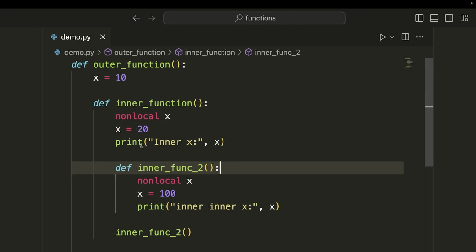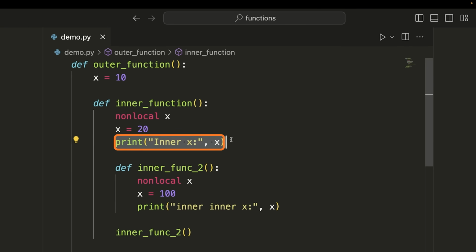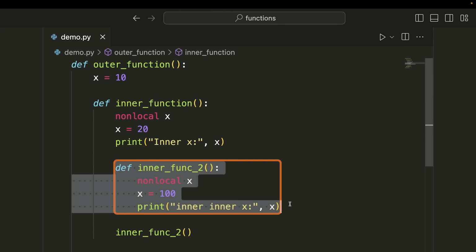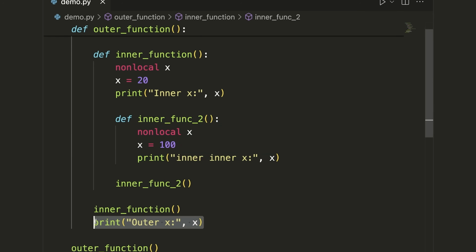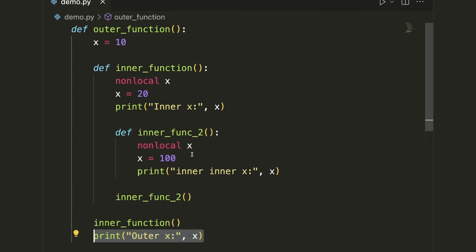Now the reason why this works is because, again, we're printing inner x here. This is before it's defined inside of the inner function 2 and changed to 100. But you can see the final outer x is still equal to 100 because we have two levels of non-local, meaning that we're always referencing this x up here. Okay? That's how it works.